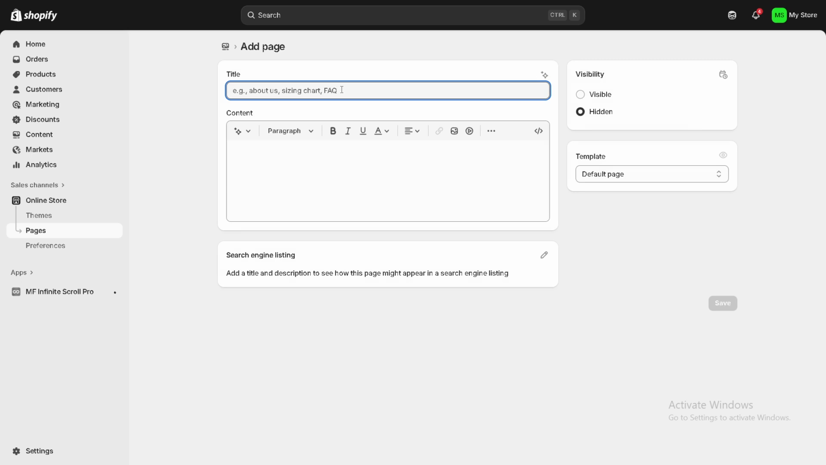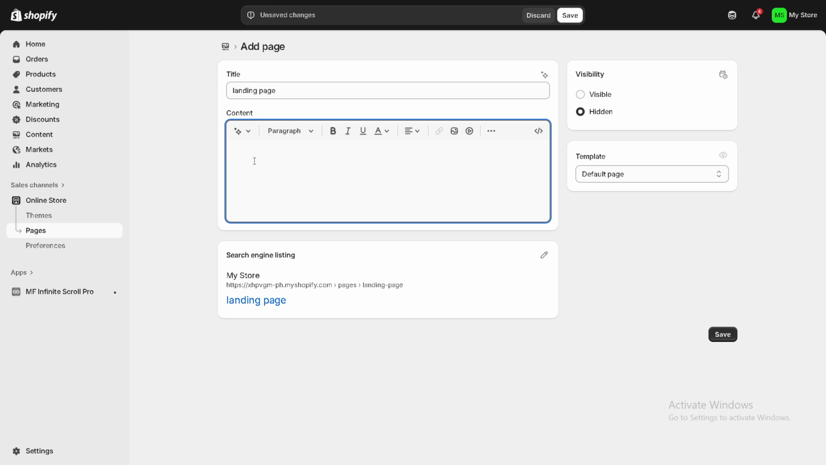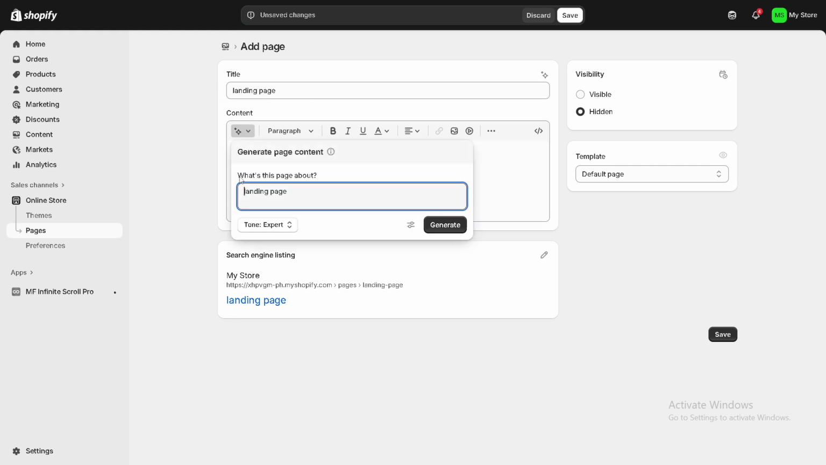After clicking Add Page, you will be taken to a new screen where you fill out the details of your new page. Keep in mind that a good landing page has a compelling title, which acts as an invitation for potential customers, so choose it wisely. Start by placing an attention-grabbing title in the title field.